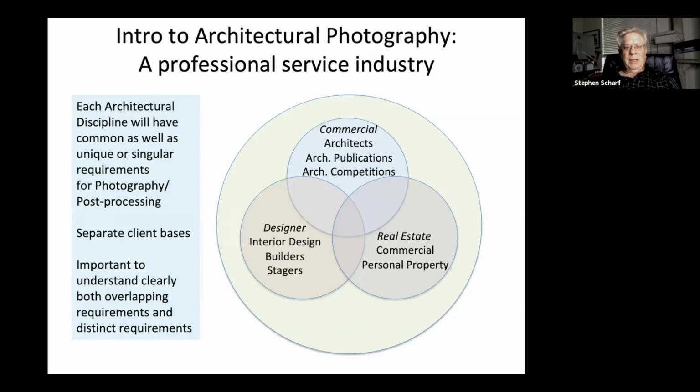The best way to do that is to connect to other professionals working in the area, as well as your client base, and understand what they are looking for with respect to the type of work that you would be submitting for each of these particular subdisciplines.